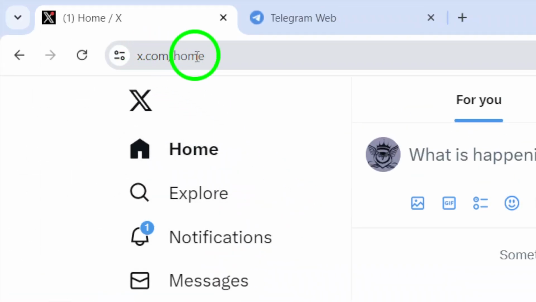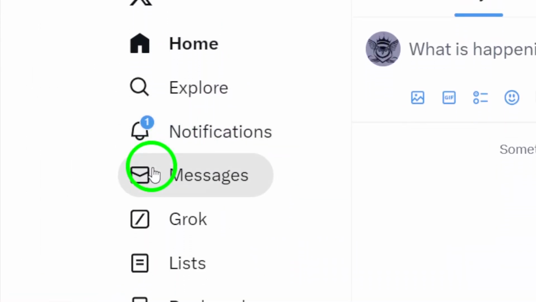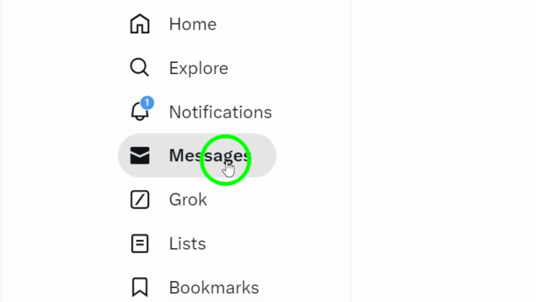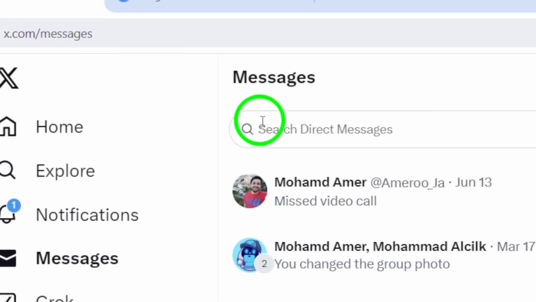Once you're in, head over to your Messages tab. This is where all your conversations are stored. Next, find the account you want to call. You can either search for their name or scroll through your list of contacts. Once you've found them, open up the conversation with that person.